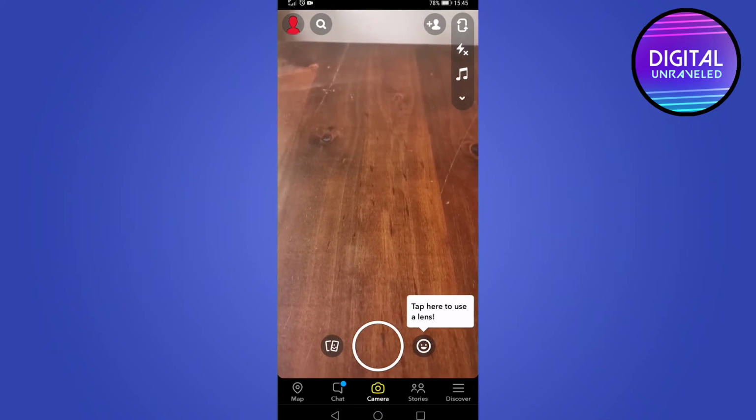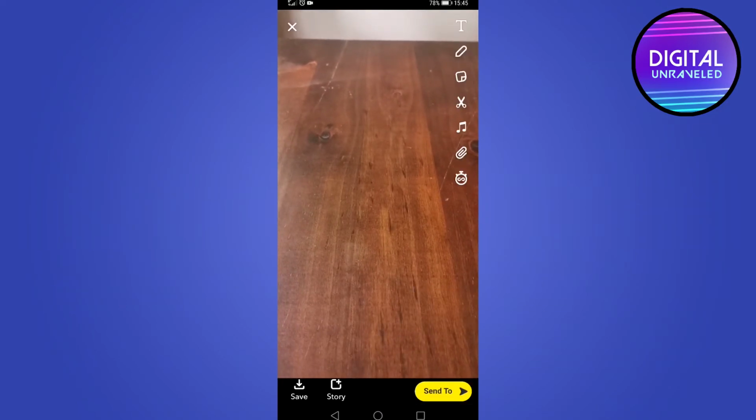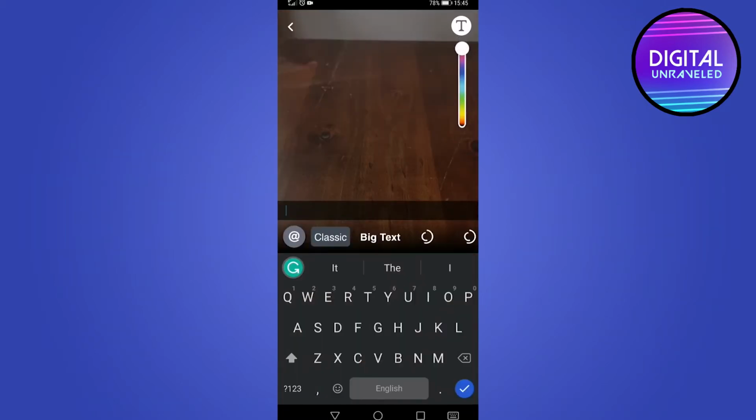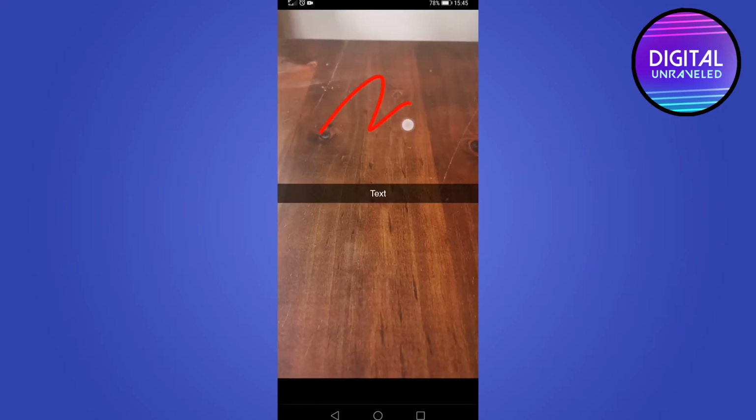So to explain this, I'll just take a quick snap and then you can see the options on the right hand side. You can add different text elements and you can draw on your snap and all of that kind of stuff.